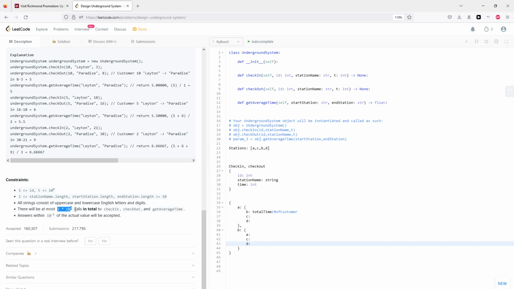Okay, so I guess we could essentially have a customer check in and check out in the same station, and we'll have 2 times 10 to the power 4, which is about 20,000 calls to each function. Okay.